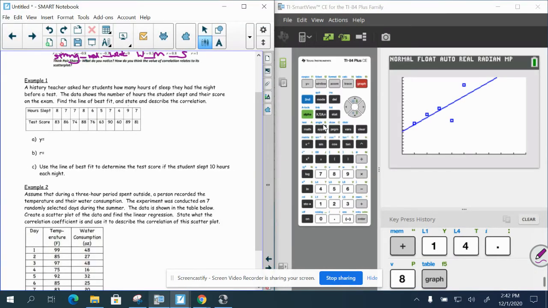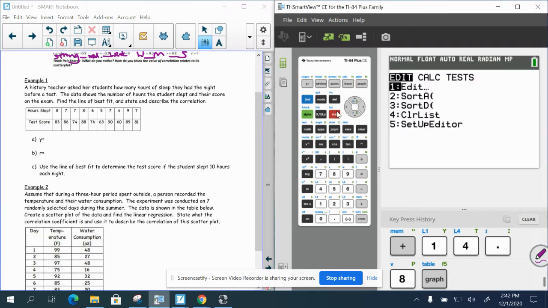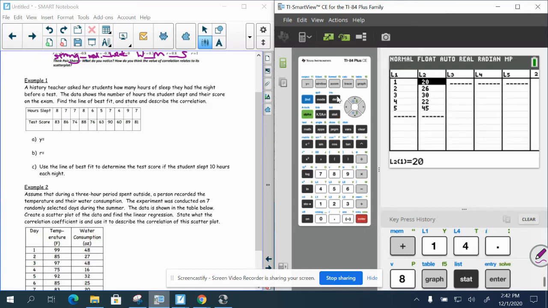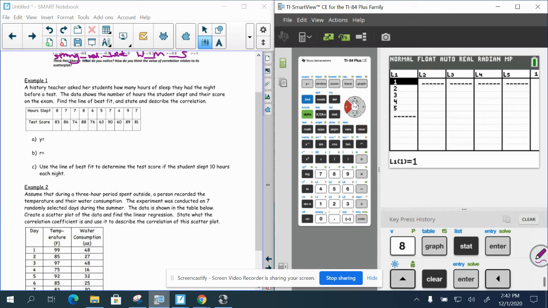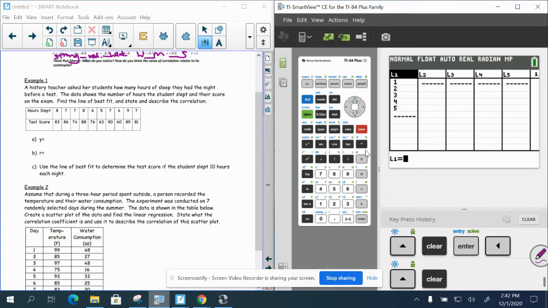All right, so let's go up to here. We do stat, edit, because we want to type this data into our list. I want to clear this data first, so I'm going to go up, press clear and enter, and then start typing in the new stuff.